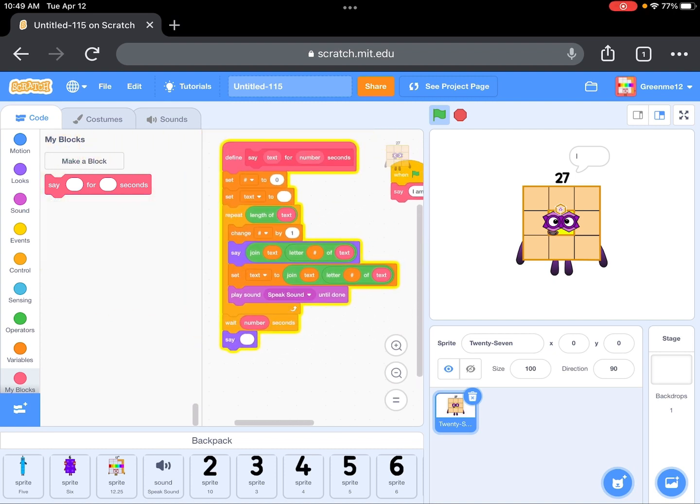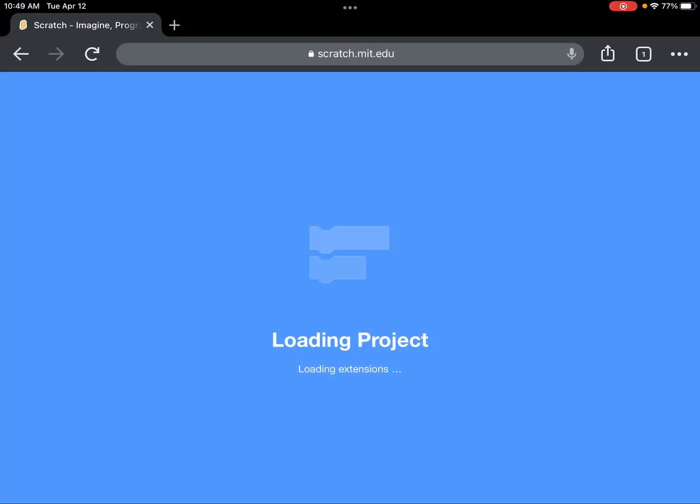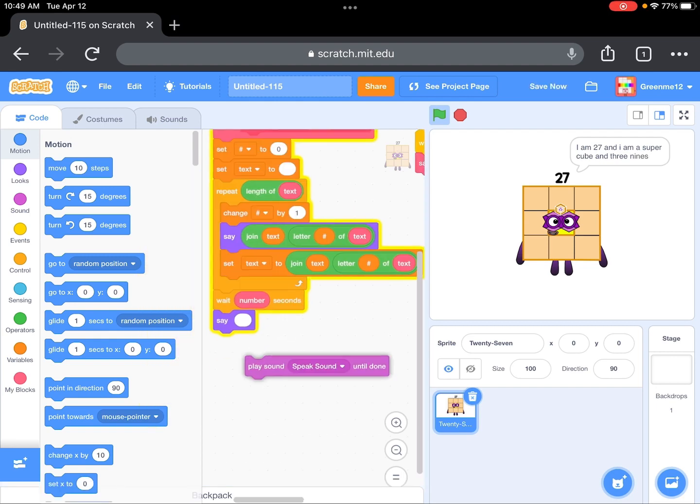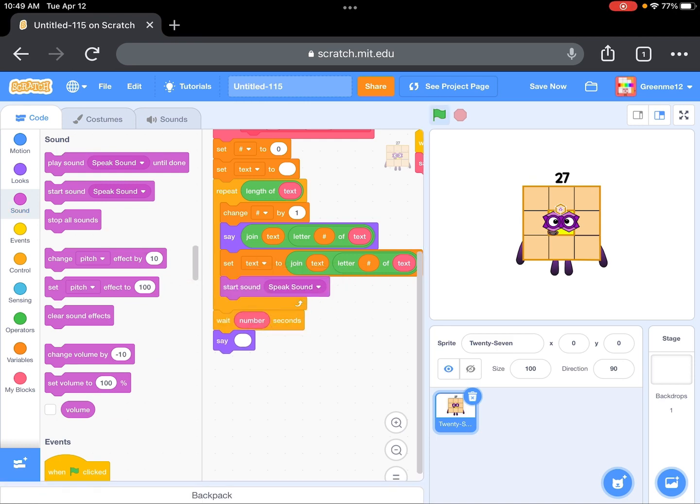Did I just mess something up? I shouldn't have messed anything up. Here, let's try again. Perfect. Can even make it start the sound so that it's quicker. All right, that's how you do it.